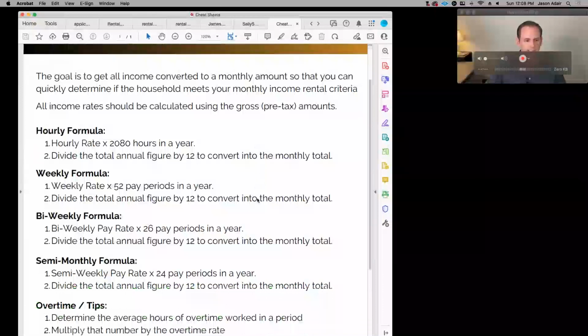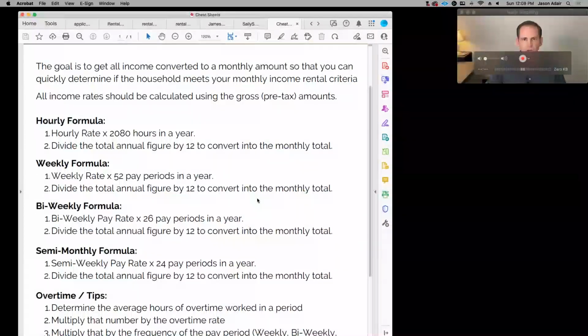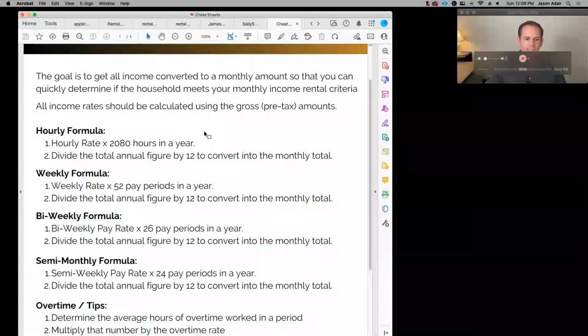There's basically 4 formulas, 4 numbers that you need to know when talking about calculating income. The first one is the hourly formula. If they get an hourly rate, there are 2,080 work hours in a working year. So whatever that hourly rate is, you multiply it by 2,080 and you will get their annual income.